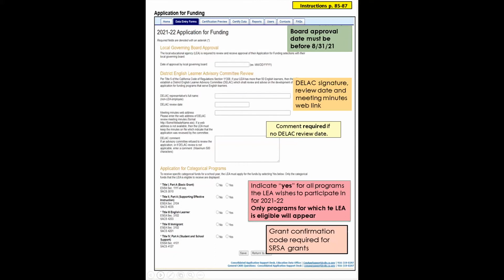For the application for funding, you're going to indicate yes or no, and this is really important. We've had districts forget to click yes and wonder why they didn't get the funding the next year. So it's a simple little section, but it's important. Check yes for all the programs for which you want to apply. All the titles are there.